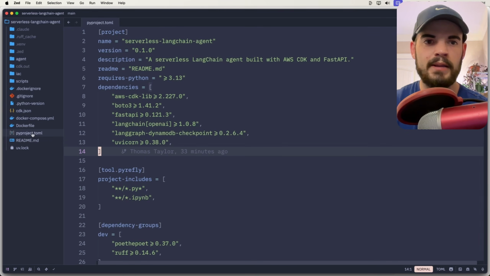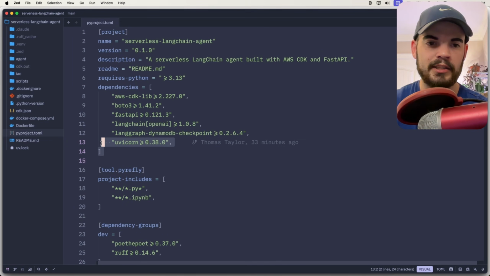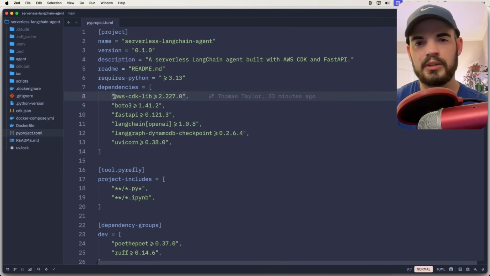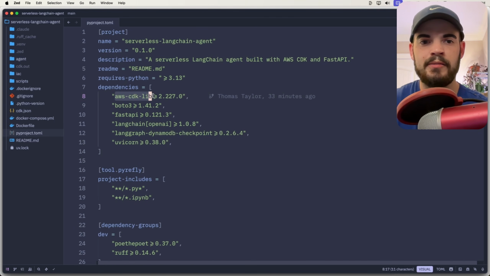So let's start with the pyproject.toml, and in particular, the dependency section. I just want to go over each one of these and give a high level of why they're here. So first we have the AWS CDK library. That's going to be my infrastructure as code choice. I could have used something like Terraform, but this one is easy enough, especially for what I'm doing.